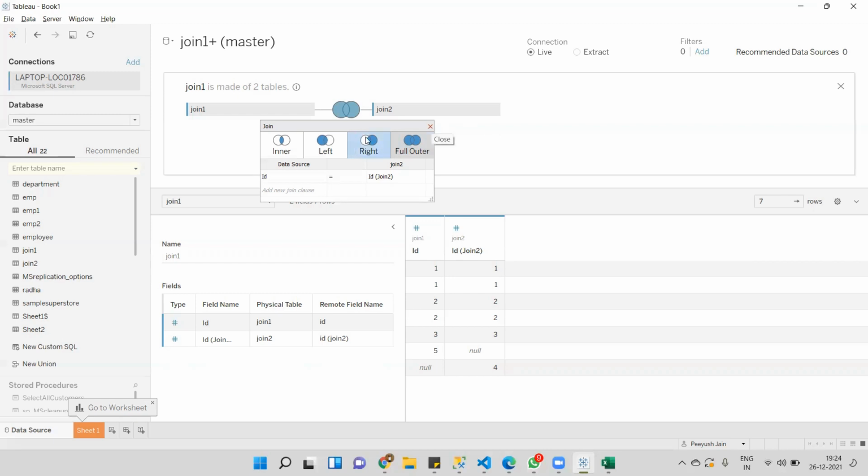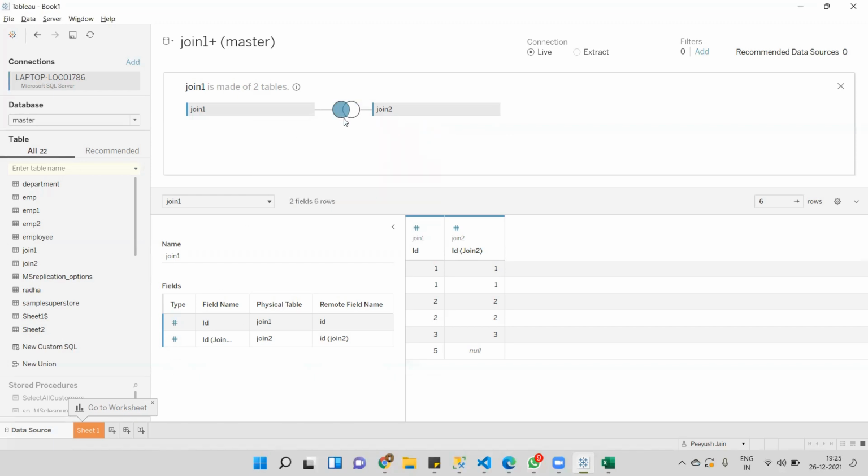Once you apply the appropriate join, then we can go to the sheet. By default, I have selected the left join here. I will create an extract.